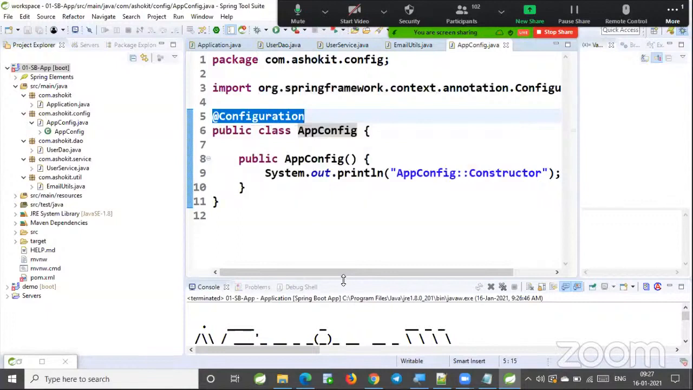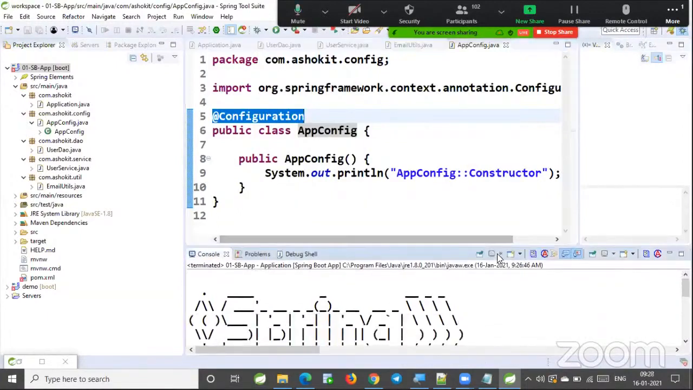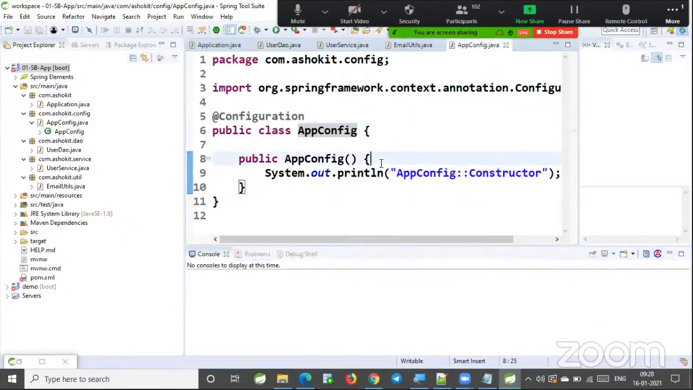Now, for these, have I used all these annotations at the class level or at the method level? Class level. I have used them at the class level. So, who is creating the object for these classes? Being a programmer, am I creating the object, or is the IOC container creating the object? The IOC container is creating the object.